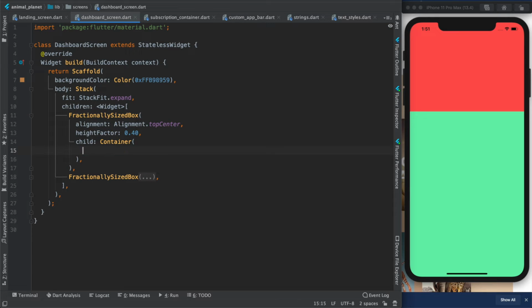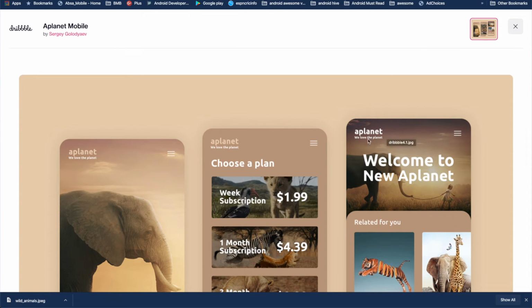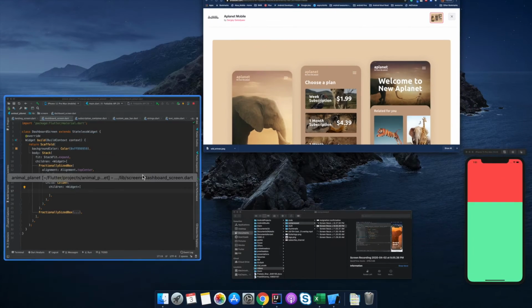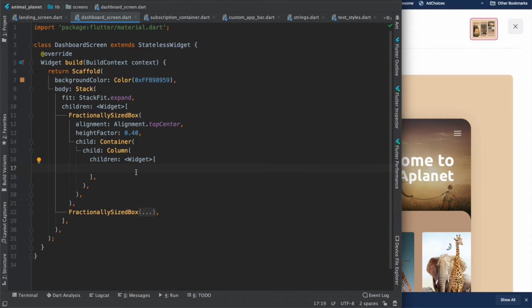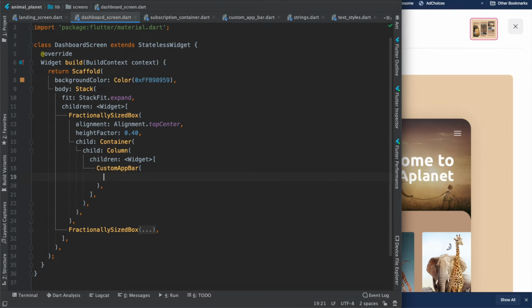Instead of this child, we are going to take a column. If you can see the design now, we have our app bar with no opacity and this background image as well as this text. So we are going to have a column, which will have a custom app bar. Now this custom app bar should have some opacity passed in. It should be 1 for this page, and for all the rest of the pages, it should be whatever it is by default.